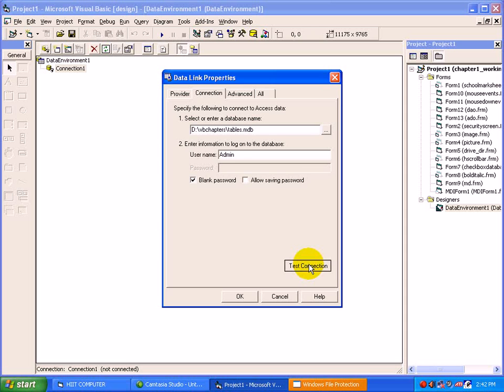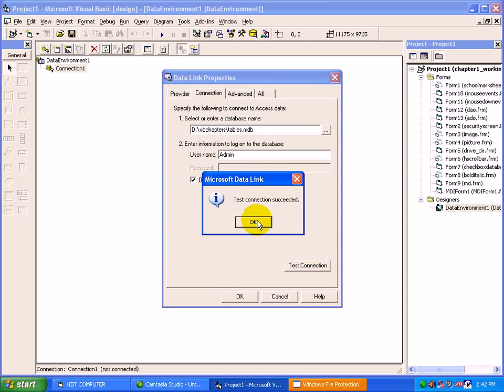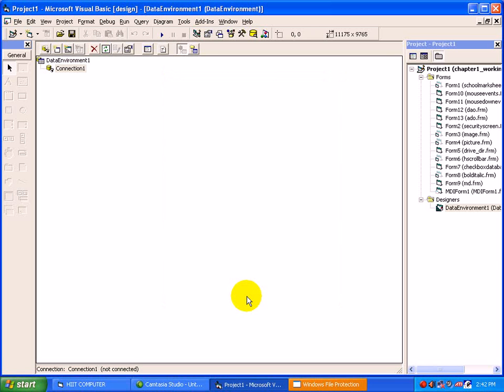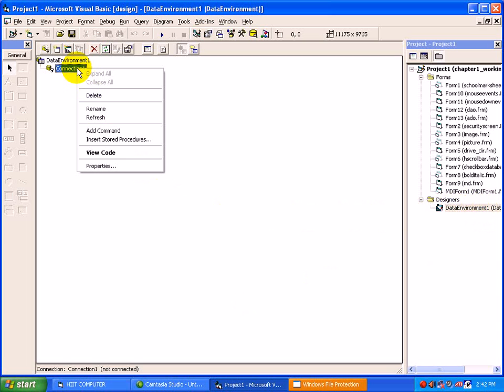Check it by pressing Test Connection. Fine, succeeded. Press OK. For different tables, the MDB file is common. So for connectivity, the first step was MDB file accessing, and for that we have taken the data environment. Now to connect with a table, right click on Connection 1.